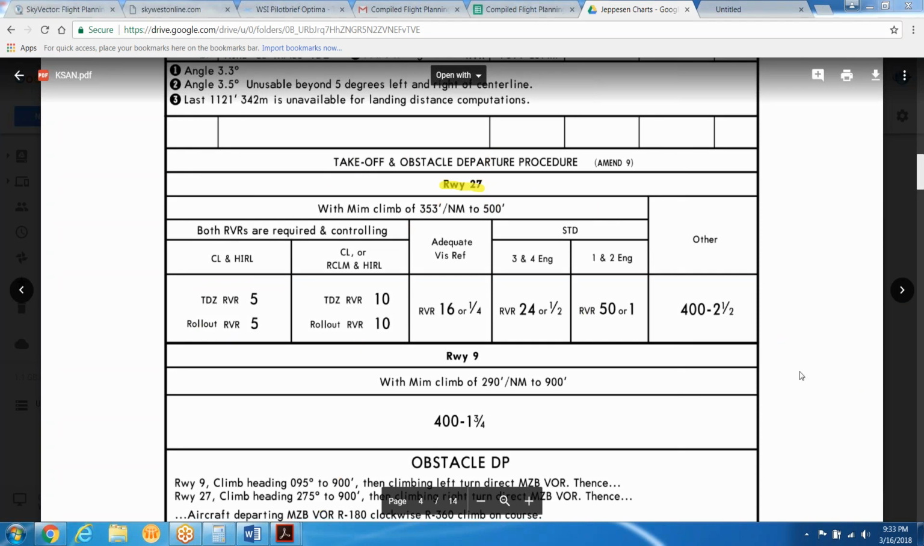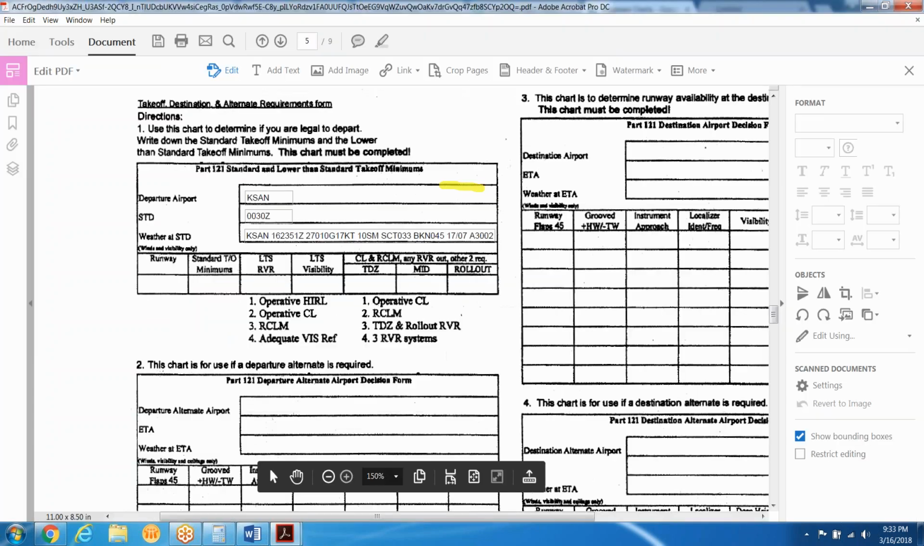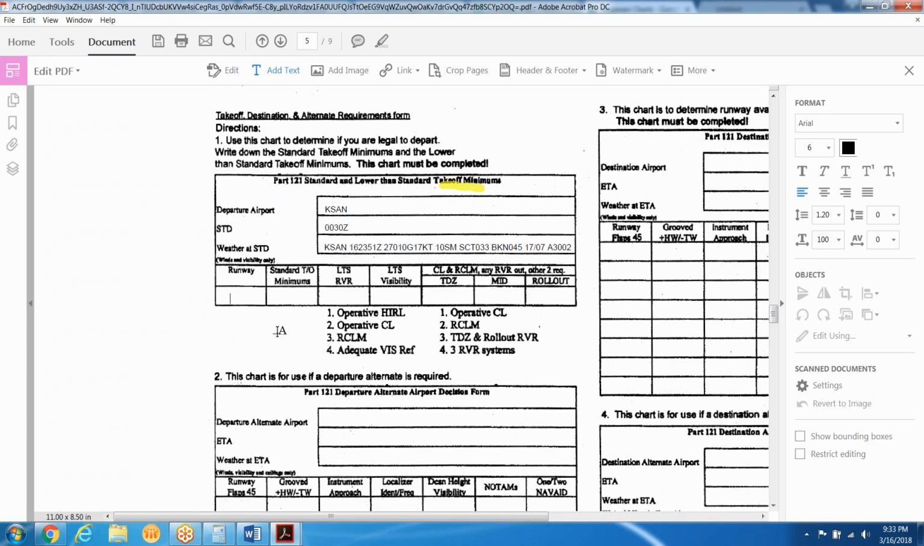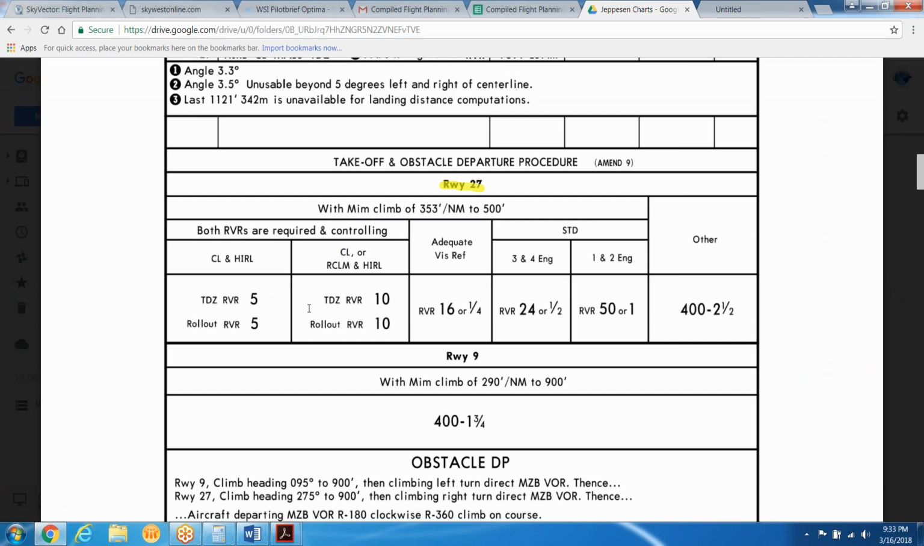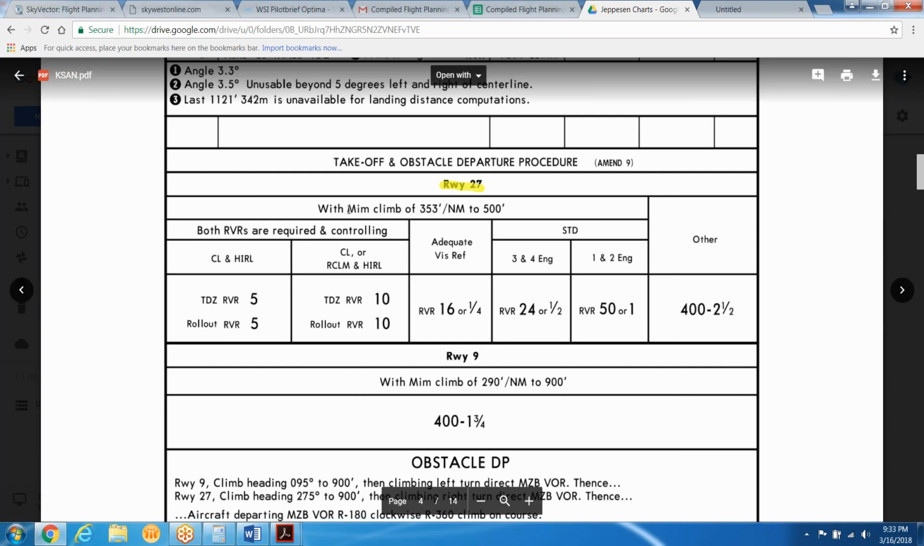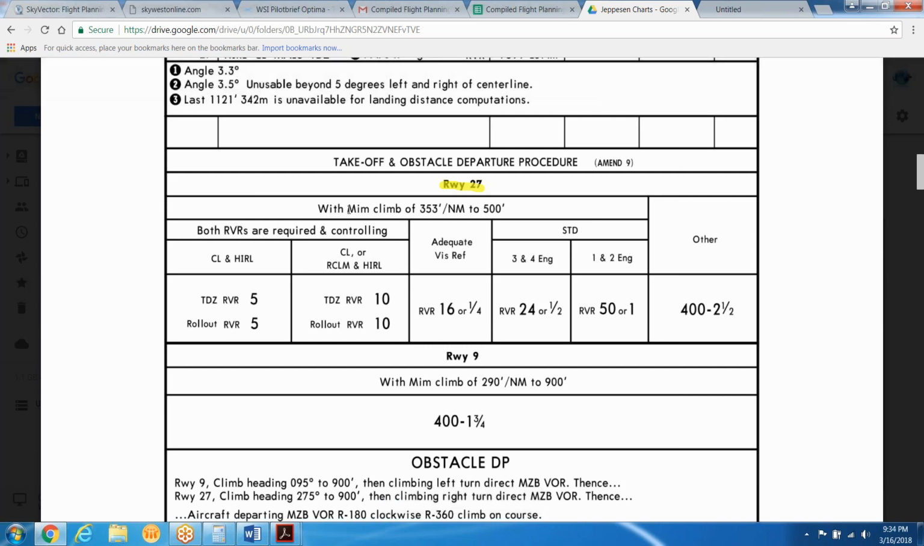For a minute here, we're going to go back to this, and I'm going to add my information in here. We're going to use runway 27. Back here now. So we need to know what our standard takeoff minimums are, and then we're going to roll through the rest of them. Can anybody tell me what the standard takeoff minimums are for runway 27 in San Diego?